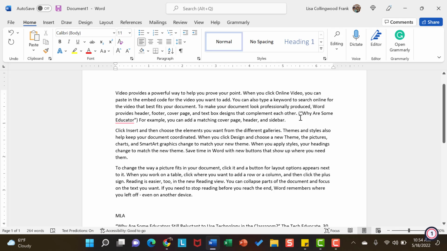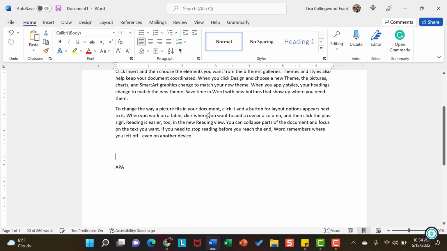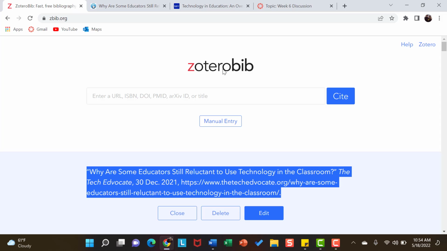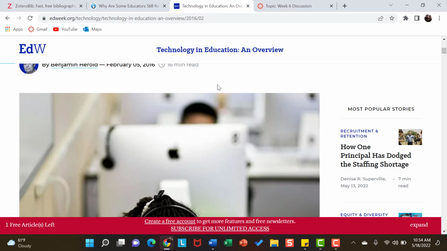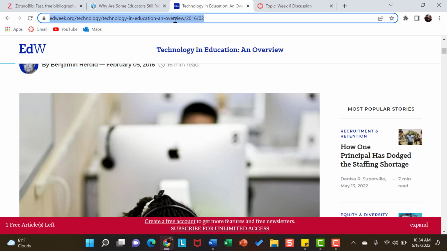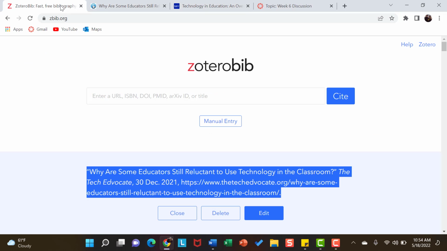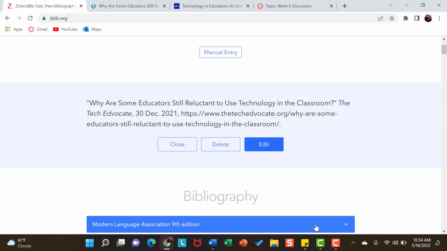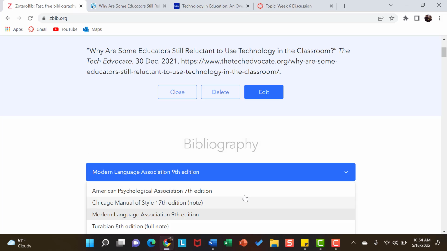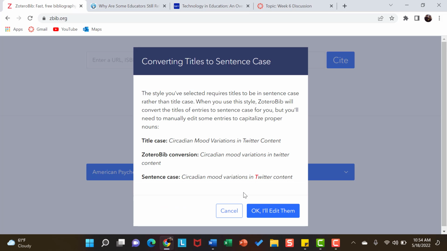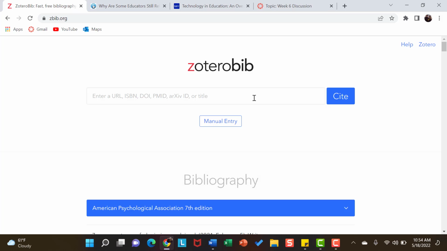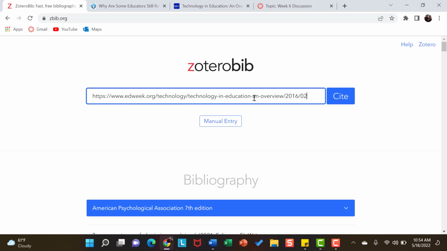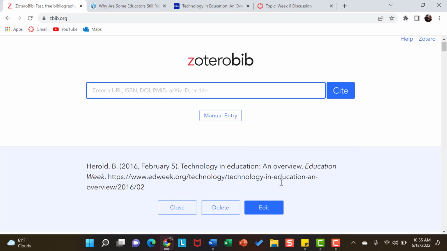So what we are going to do now is I'm going to delete that text, and I'm also going to delete this information, and we're going to return to ZoteroBib, but I'm going to go to a second article. Once again, in my field of study, I'm going to select this entire URL and copy it. I'm going to go back to ZoteroBib, and this time I am going to turn this into APA, American Psychological Association, and I am going to paste the second link into this box and click Cite.